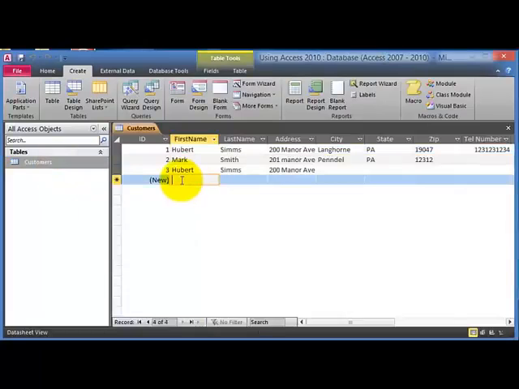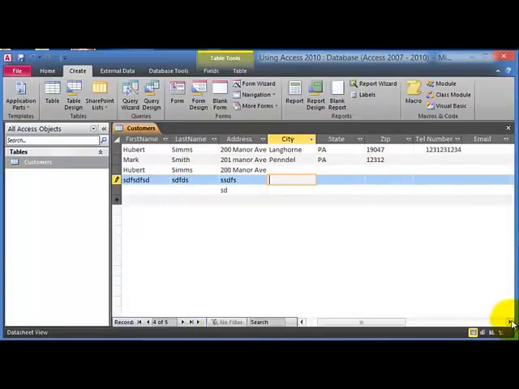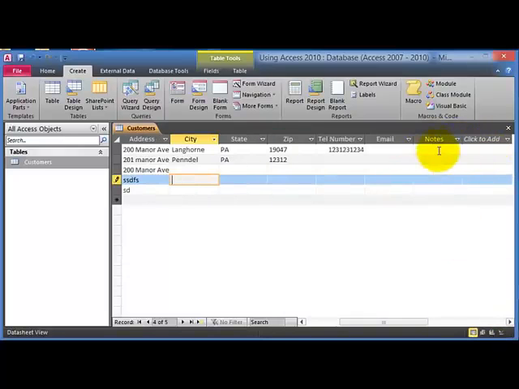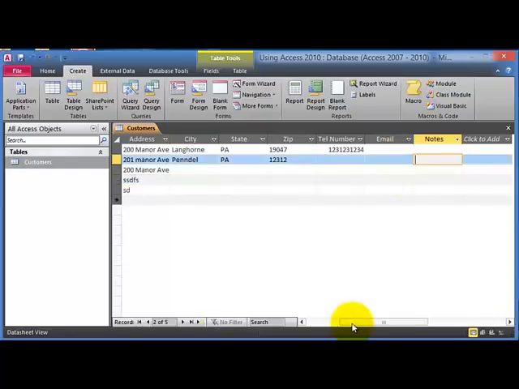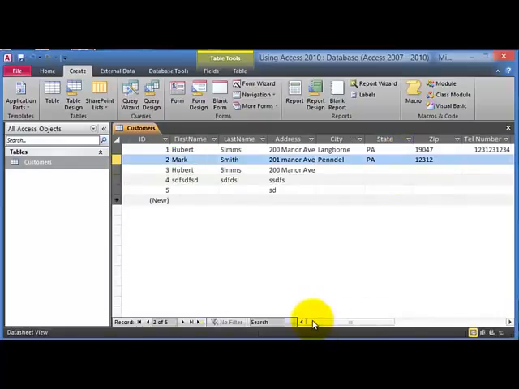However, if you add new records here, you don't have to save them, they are saved automatically. Now, if you remember a moment ago, beyond the telephone number, we added additional fields such as email and notes, and here they are. So that's how you create a table, and we'll go into the rest of the components in a moment.